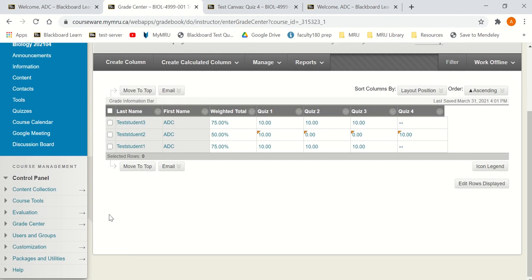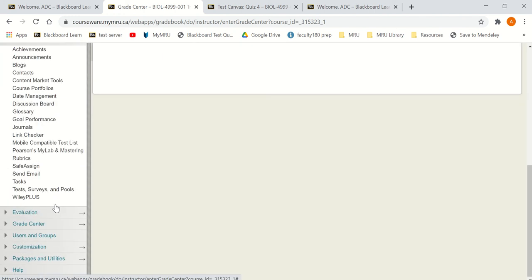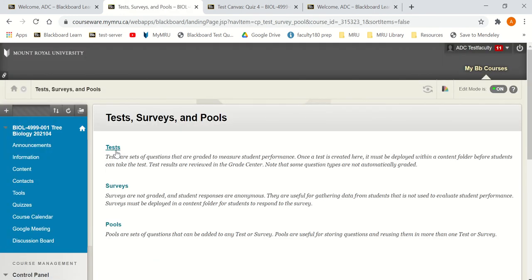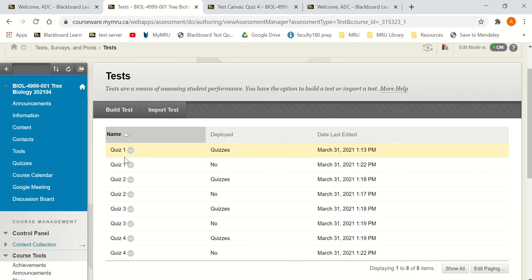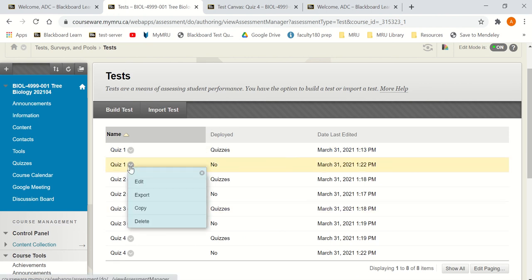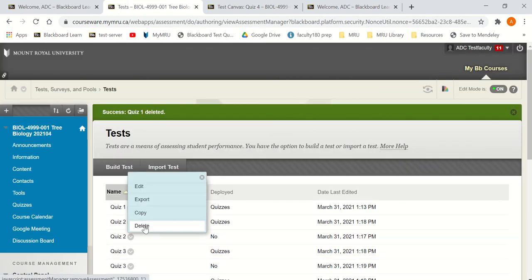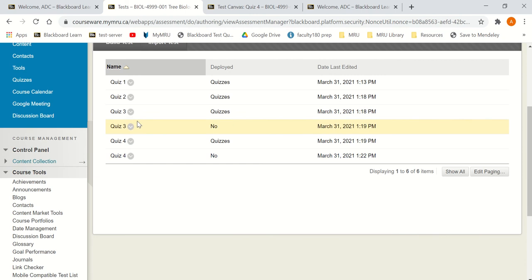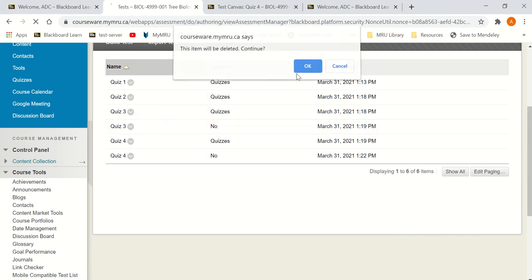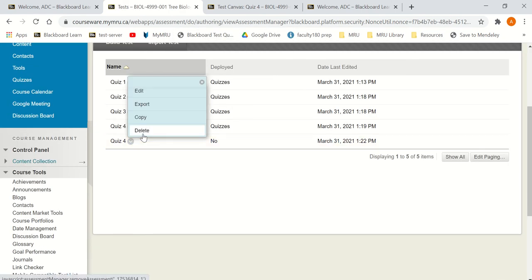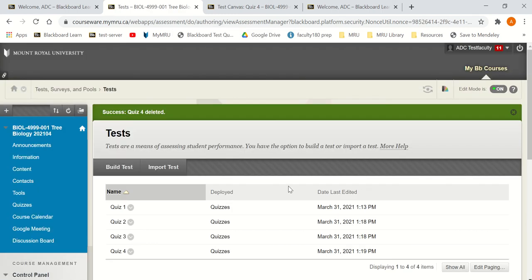But another thing that I could do to make sure that this doesn't happen in the future is go to Course Tools, Test Surveys and Pools, and Tests. And I can see that there's 2 copies of every quiz, but only one of them is deployed. The one that's deployed, you'll see that there's no way to delete it, which I don't want to anyways. But the ones that are not deployed, you'll see that there is the ability to delete them. And I am going to do that so I don't have all these duplicate quizzes. And that's how to deal with duplicate assignments or tests.